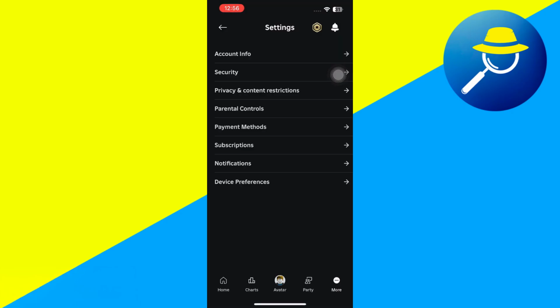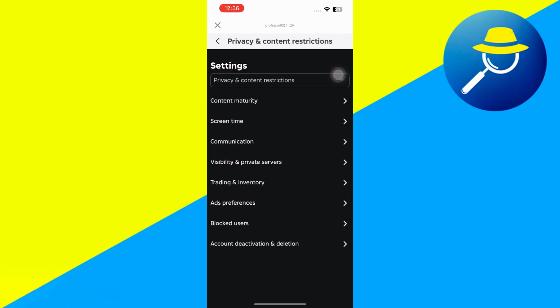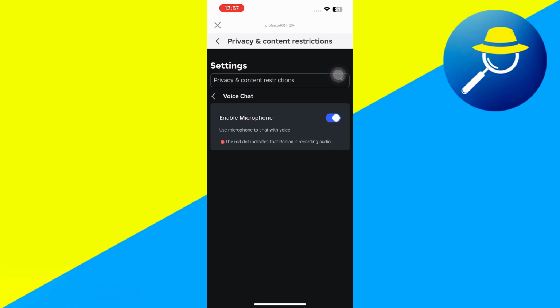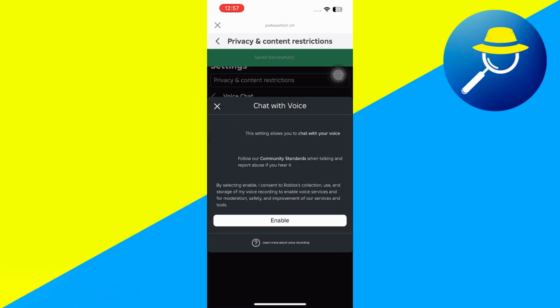Head up and tap on the cross to close, then select Privacy and Content Restrictions. Select Communication, then go to Voice Chat. Turn on the Enable Microphone option, and your settings will be changed.